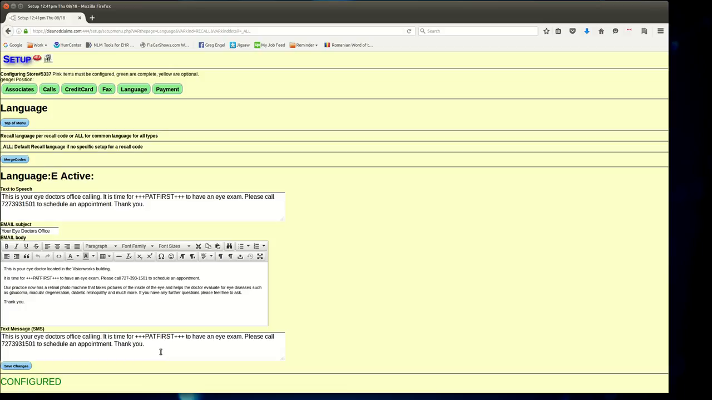When you come into one of these languages, it will load the default language if it's available for you. That gives you something of a template to work off of and then edit.